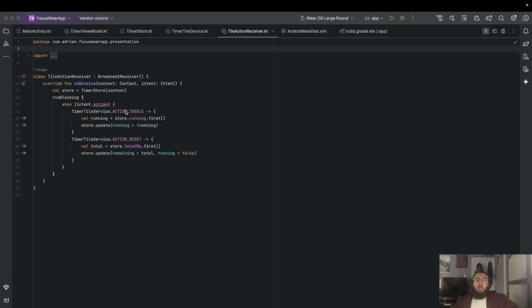If the action is action toggle, we read the current running state from the store using store.running.first. And then we flip it. If it was true, we make it false, and if it was false, we make it true. That's what pauses or starts the timer from the tile. Now if the action is action reset, we grab the total duration from the store, then we call store.update to set remaining back to that total and mark running as false. That resets the timer completely.